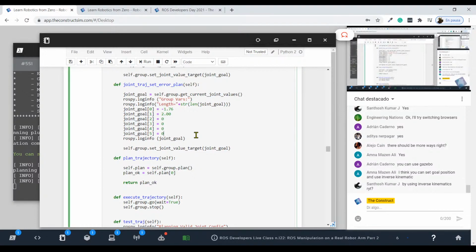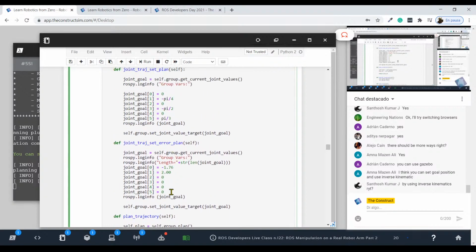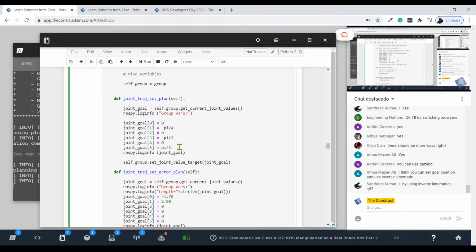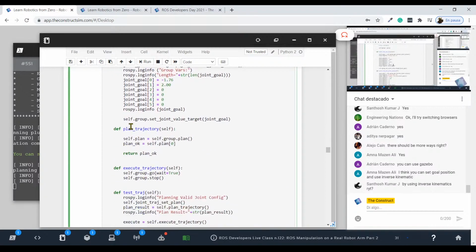Using inverse kinematics, exactly. Set goal position and use inverse kinematics. Okay, so once I have defined the positions of the different joints of my group, I can call the plan function.